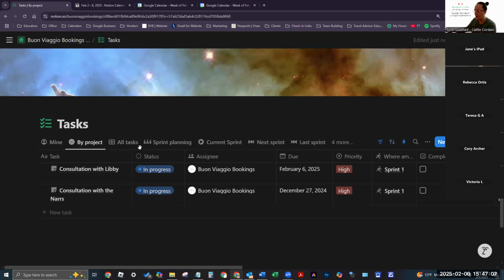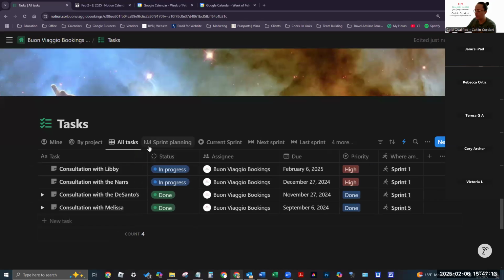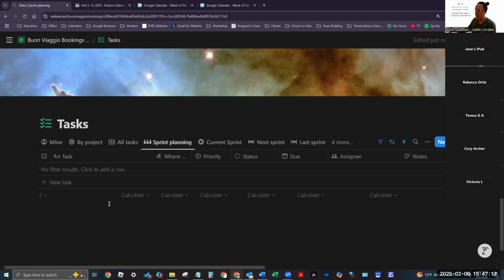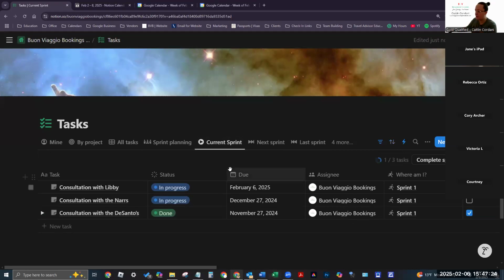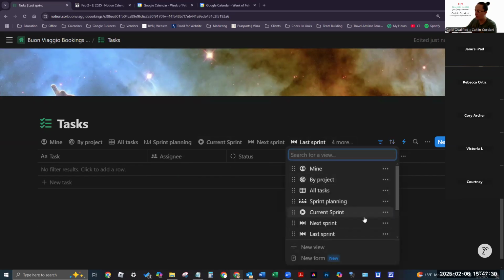You can do by project, all tasks. These are the different consultations, sprint planning. I don't really do this. I don't find it necessary for how I use Notion. You can do current sprints, next sprint, last sprint. There's 4 more sprints.